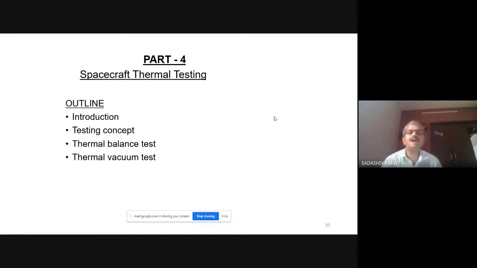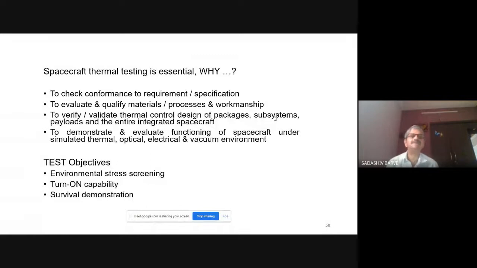Now, part 4, this is the last portion of my presentation, that is spacecraft thermal testing. The broader outline includes the introduction, testing concept, thermal balance test, and thermal vacuum test. Now, many times this question is asked: why do you require thermal testing, or what are its aims? It is to check the performance of any package or the satellite with respect to specification, and to evaluate and qualify the different materials we use, or different processes and the workmanship.